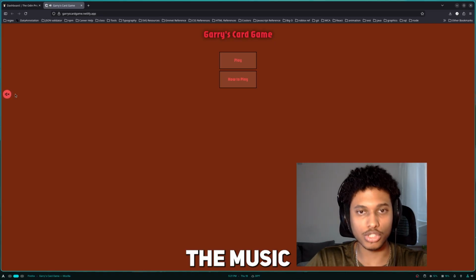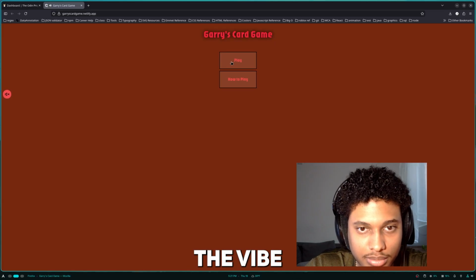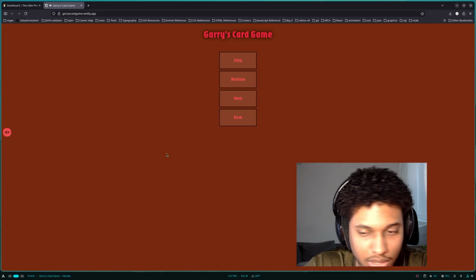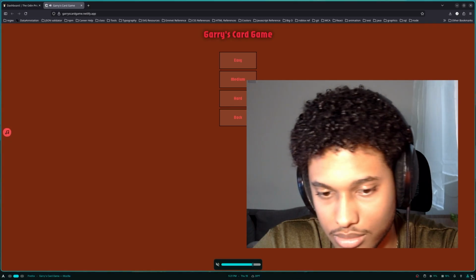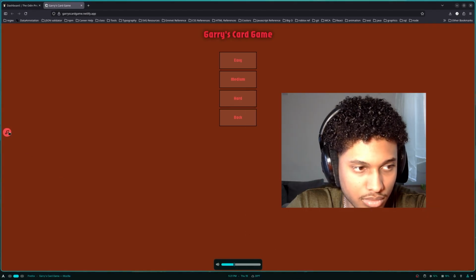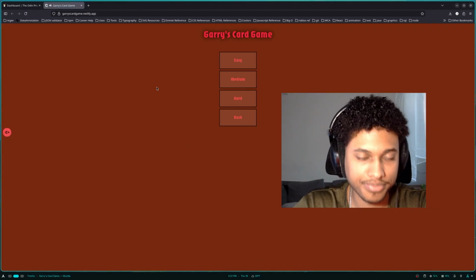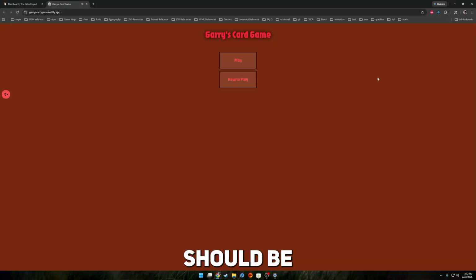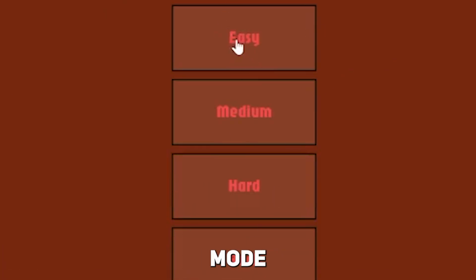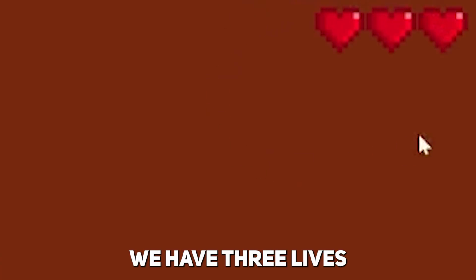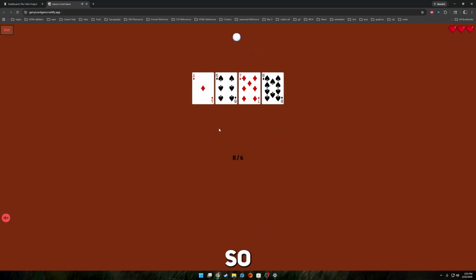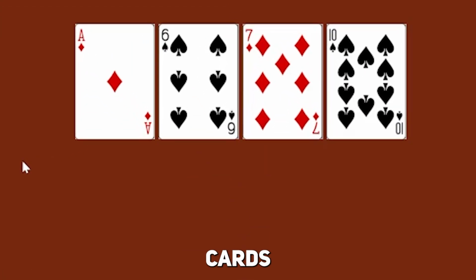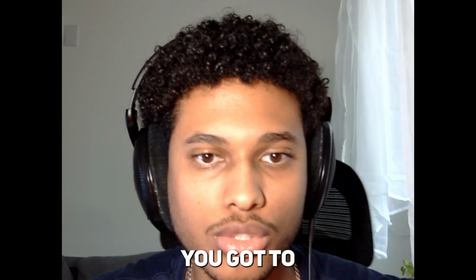Okay, I'm gonna keep the music just to keep the vibe. Play. Okay, that is too loud. Okay, the audio should be much better now. We're gonna start in easy mode. As you can see, we have 3 lives, and all you gotta do is pick 6 different cards. So right now there's 4 cards, and some of them are gonna repeat, so you gotta watch out for that.